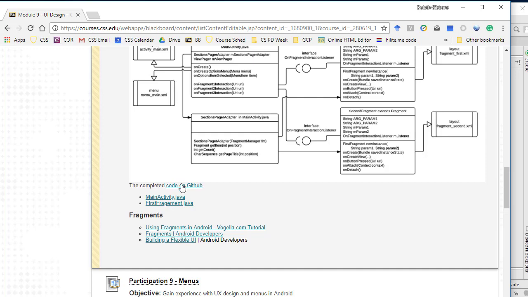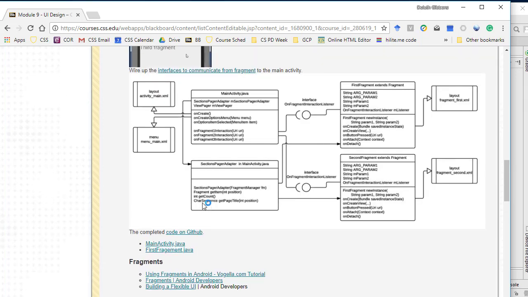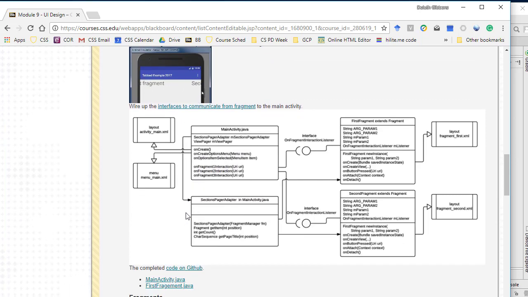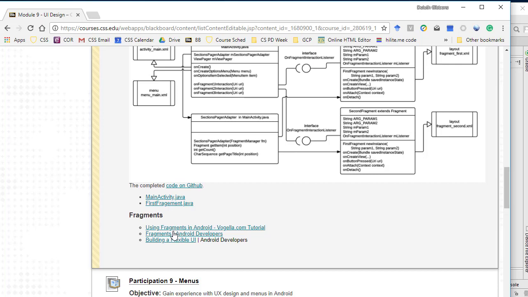So we're going to generally avoid them, except if you want to do this sort of stuff, and it gives you a quick view of what fragments are. I do have a couple of links to fragments here. Again, this is totally optional if you want to look up a little bit about fragments, and there's a tutorial from Vogella that's pretty good.